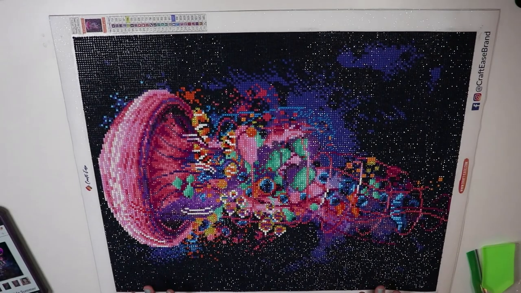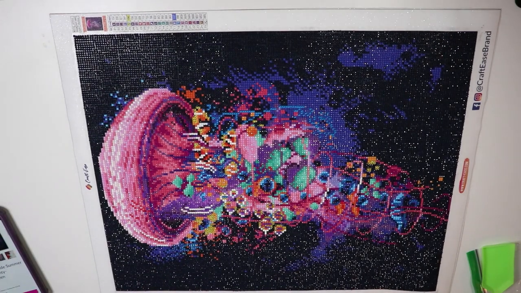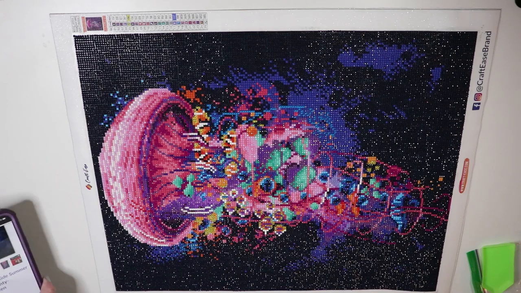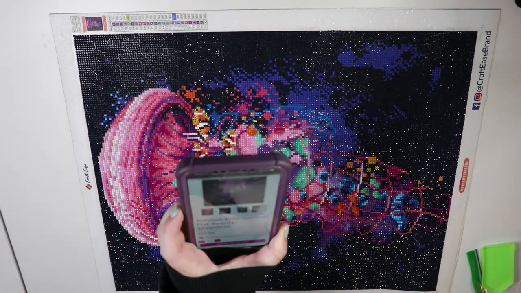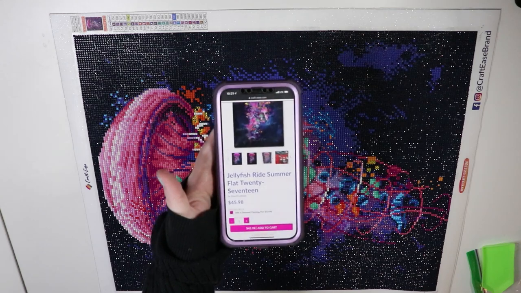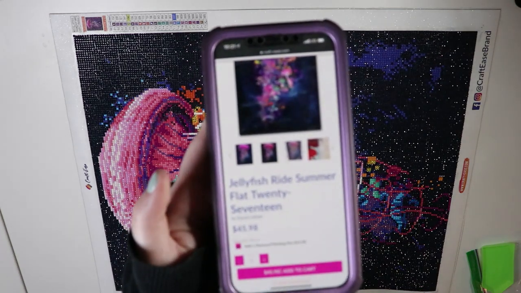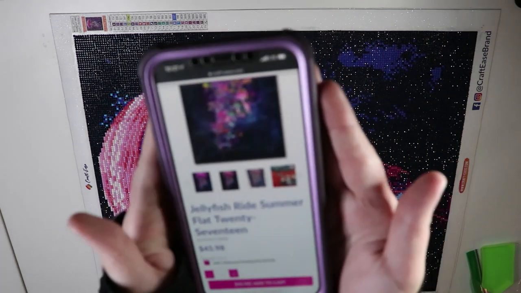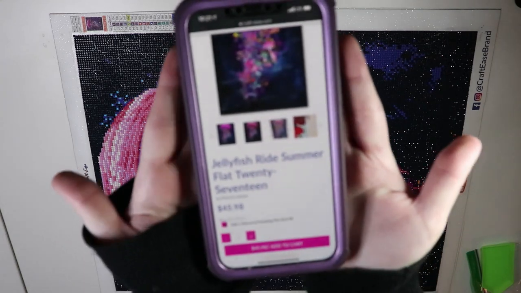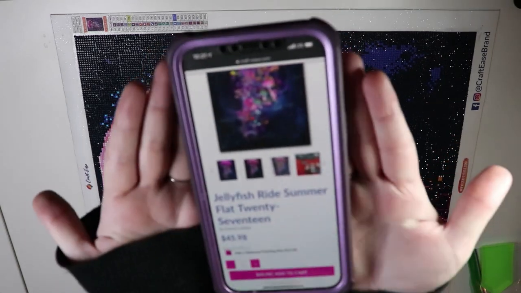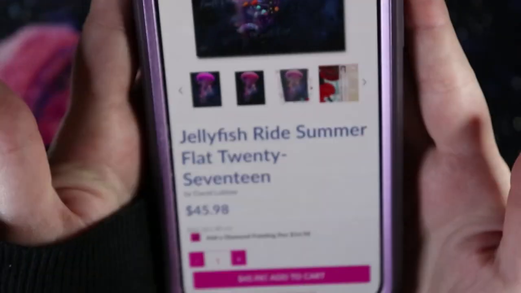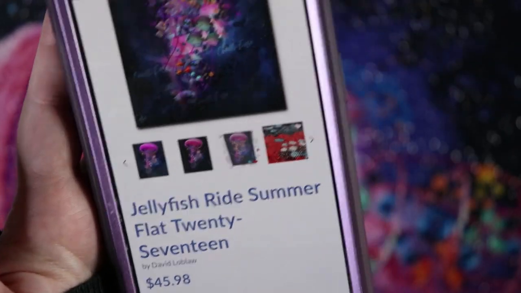Today I am going to be bringing you a post review of this kit from Crafties. The official name is Jellyfish Ride Summer Flat 2017. That's what it's called online. So I've just been calling it the Jellyfish from Crafties. Hold on, let me see if I can get this to frame up better so you can, there you go.